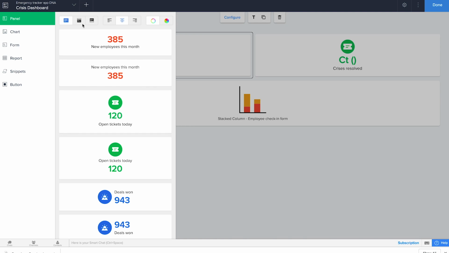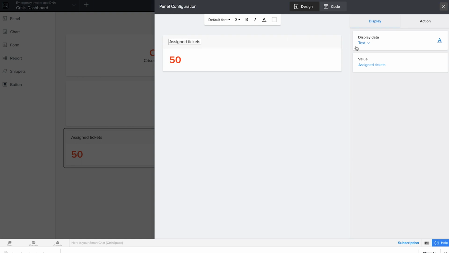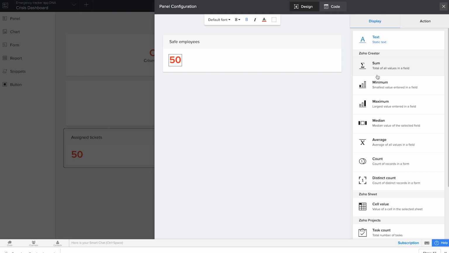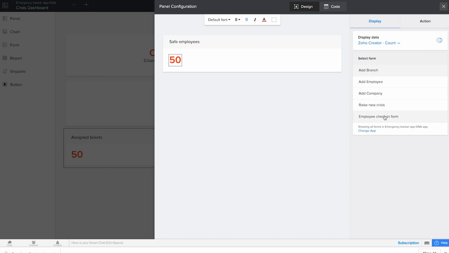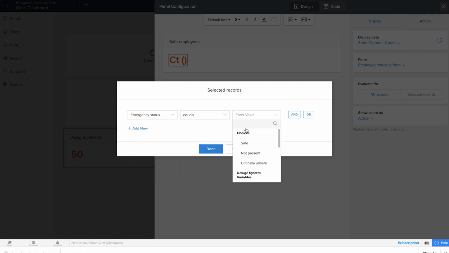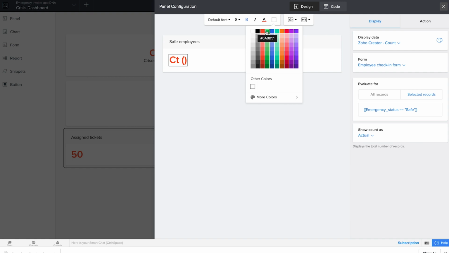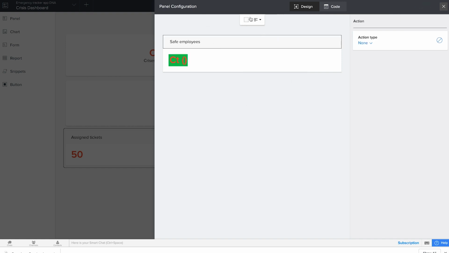Let's try some more panels in this customizations. I have this one, and this one will say safe employees. Here I can go to my count in the employee check-in form. For selected records, select the field as emergency status equals safe. Hit done, and then I can make a lot of coding here. There's design, there's number scale, prefix, suffix, there's a lot of things. I'll change the font as green because these are our safe employees. Here also I can have green.